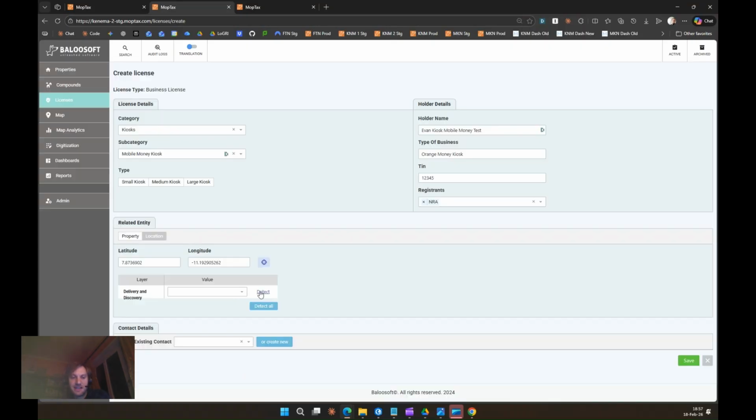For delivery and discovery, I need to detect what delivery layer I'm in. So I need to hit detect, or detect all if you have multiple. So it detects that I'm in zone 139. That's good. I need to make sure this is filled out, otherwise I won't receive my tax bill because I won't be assigned to a delivery zone. So you need to make sure that when you create a business that it's assigned to a delivery zone.